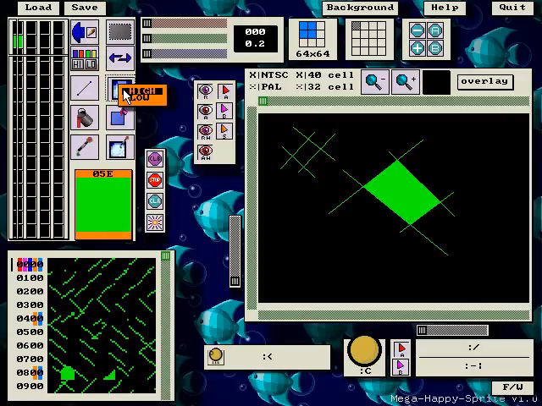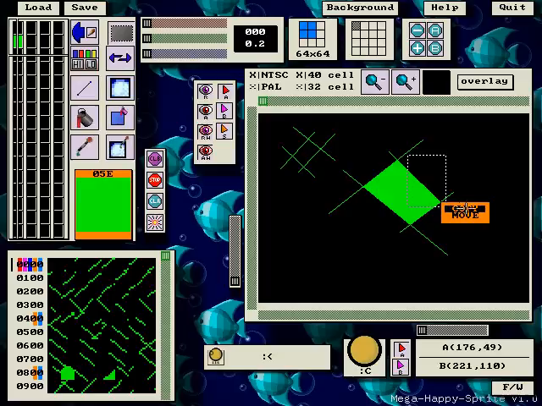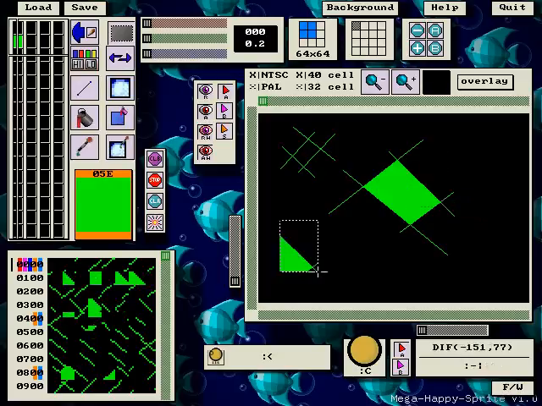You have a pattern putter. You can put a pattern with a high priority or a low priority. You have a pattern flipper. You can flip it vertically or horizontally. You have a selection. You can grab a little area here. You can either copy or move it. I'm going to copy it, move it over here. Let me undo that.